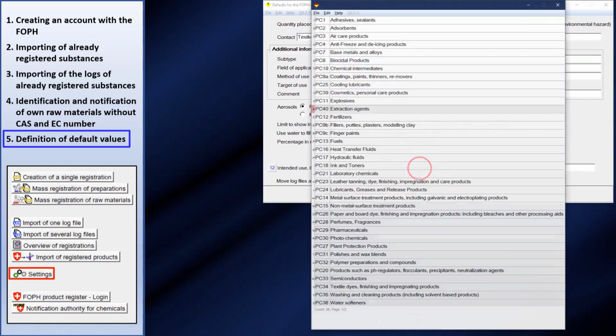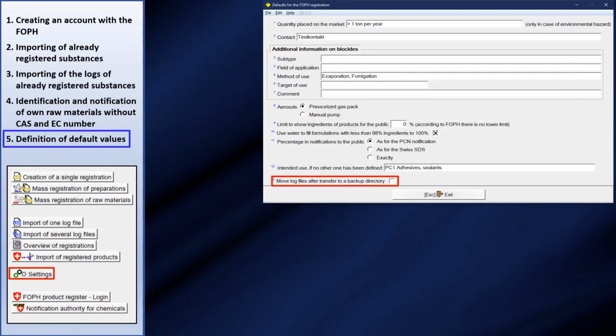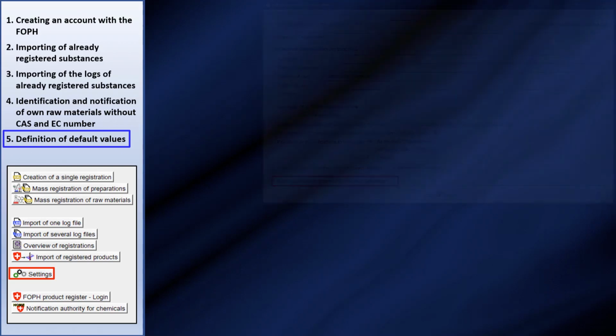If no official product category has been selected in the SDS, then you can specify a default value for the intended use of this substance. The last option is to specify whether the transfer logs from the FOPH are to be moved to a backup directory after the import.